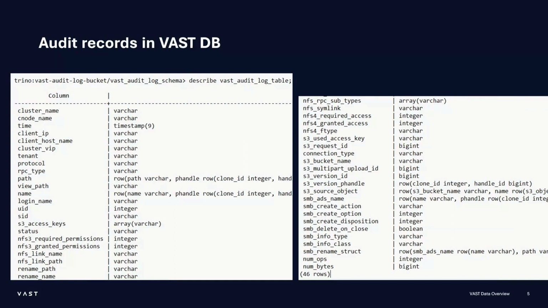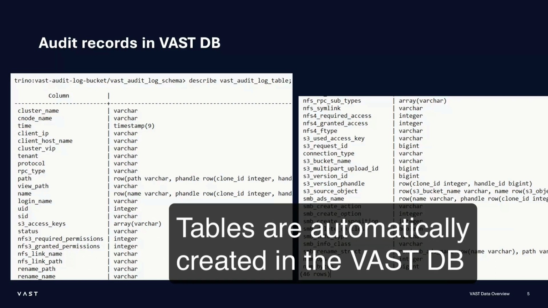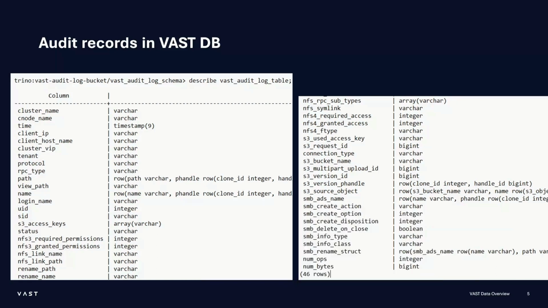Within the Vast Database, when we enable auditing to the database, the system will automatically create the audit tables. And you can see here the type of data that we store in that table. So it's basically the same information that we have for the JSON format with a few additional things added here, primarily the last couple on this list, which is the number of operations and the number of bytes.